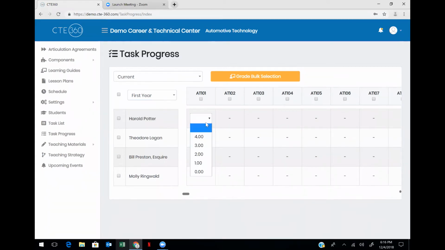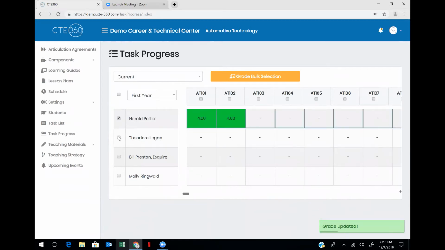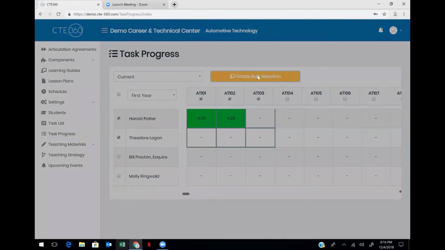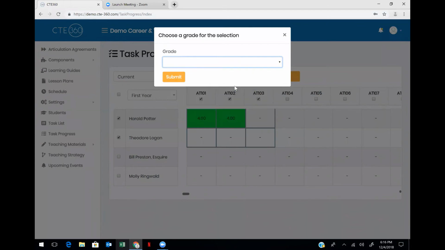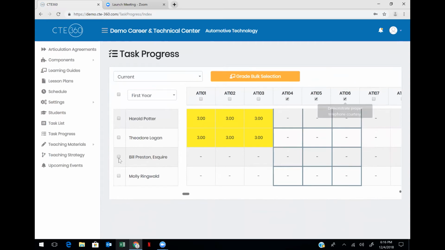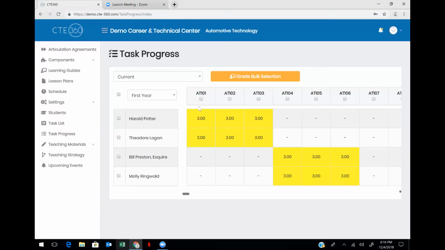From here, scores can be assigned to individual students. Scores can be assigned to multiple students using the grade bulk selection tool. In the event that an instructor does a project and assigns it to a group of students, a score can be provided. And of course, if one of the students demonstrates competency at a different level, the scores can be toggled.